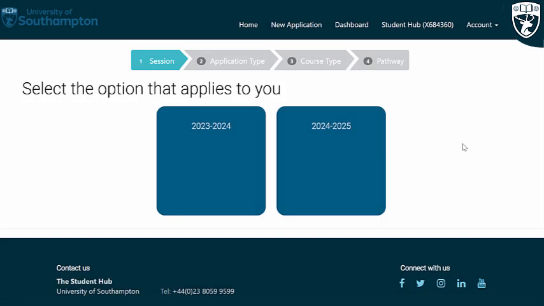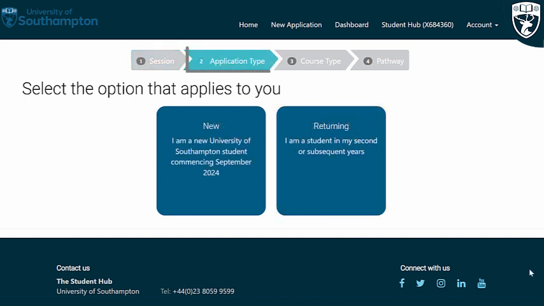Once on the Apply Here page, you'll be prompted to choose which session you wish to apply for. You will need to select the upcoming academic year. In this case, it is the 2024 to 2025 academic year. You will now need to specify your application type, whether you are new or returning. In this case, you will need to select New.